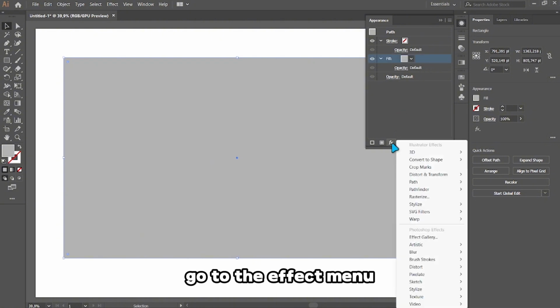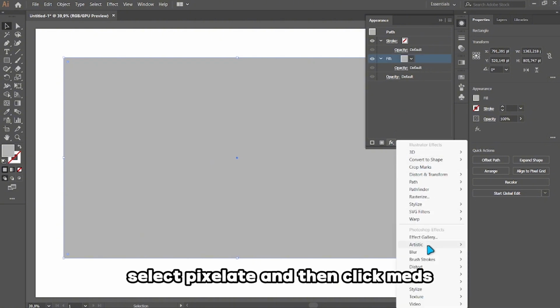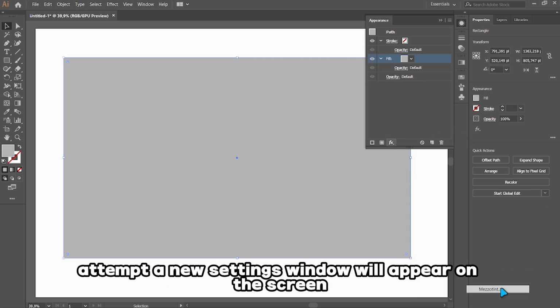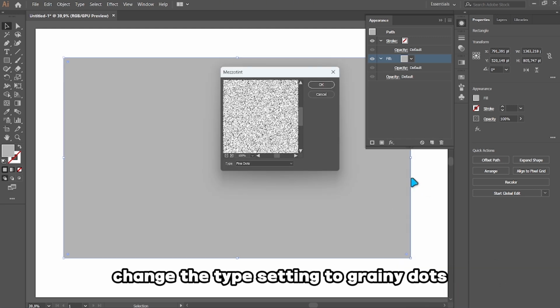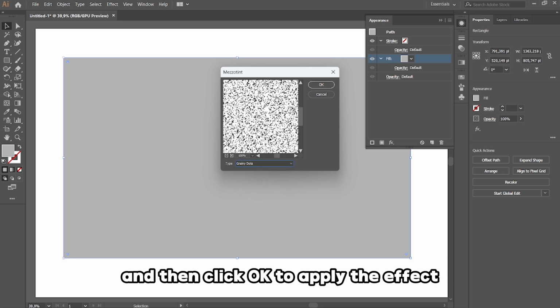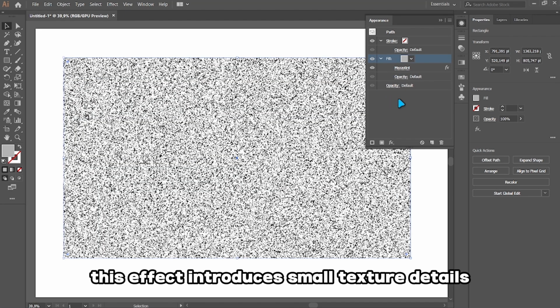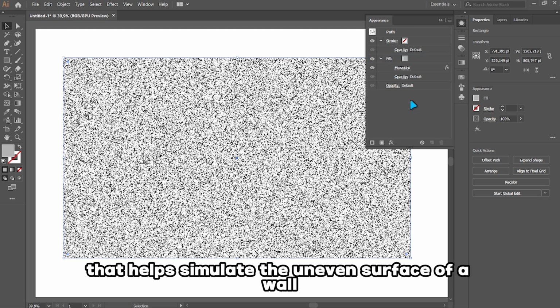Go to the Effect menu, select Pixelate, and then click Pointillize. A new settings window will appear on the screen. Change the type setting to grainy dots, and then click OK to apply the effect. This effect introduces small texture details that help simulate the uneven surface of a wall.